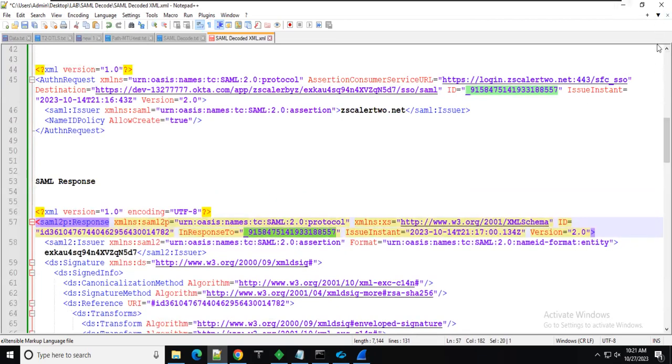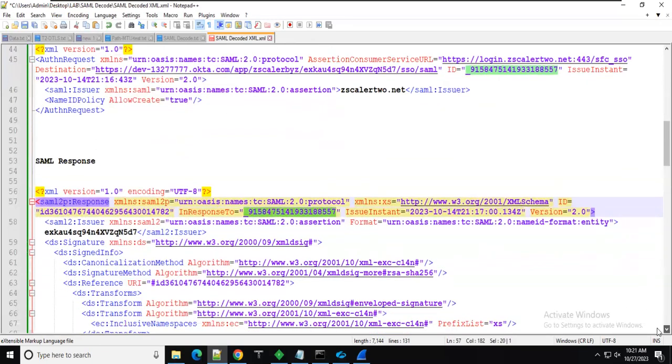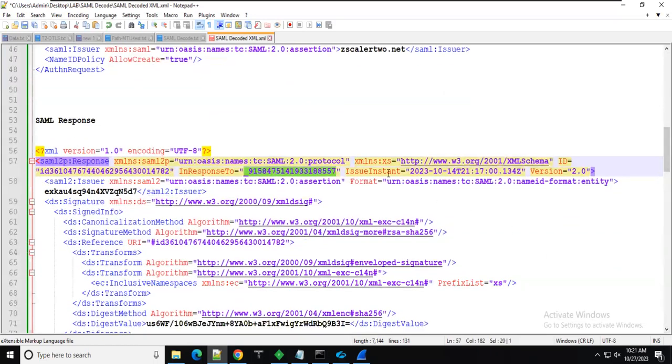You can see this. I highlighted the ID from the SAML response, and I can see in the SAML request it's matching. So it's the same, and that's how we figured out that this SAML response is for this SAML request. That's an important thing you need to understand. Issue instant, again, is the time, and the version.